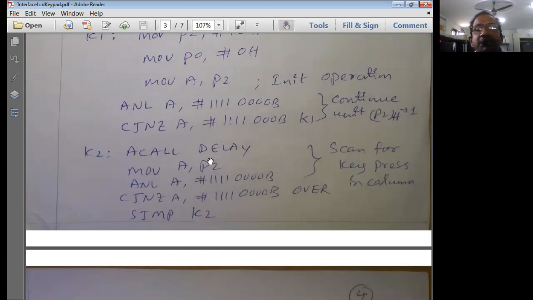That means if a key is really pressed, this condition is going to be true, because if a key is pressed, one of the column bits will be equal to 1. When one of the column bits is equal to 1, what are the contents of A then? It is not going to be 1 1 1 1. It is going to be other than that. So when you compare those two, it is definitely going to be not 0. A non-zero value you will get.